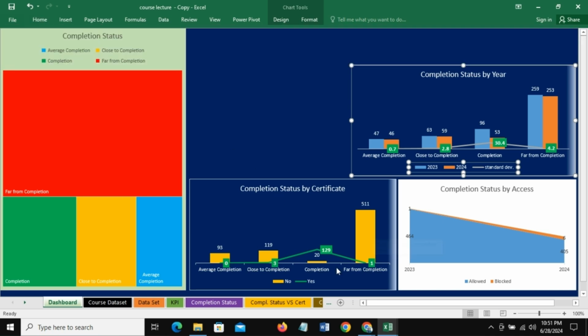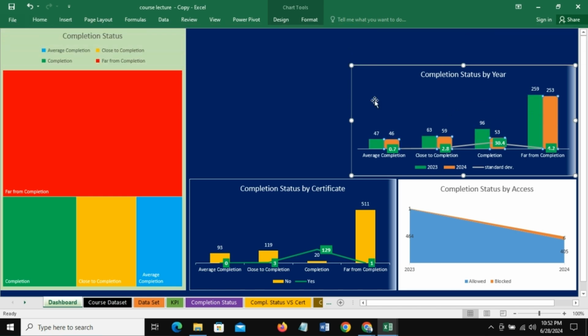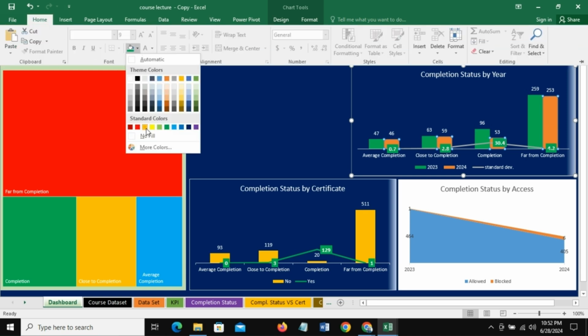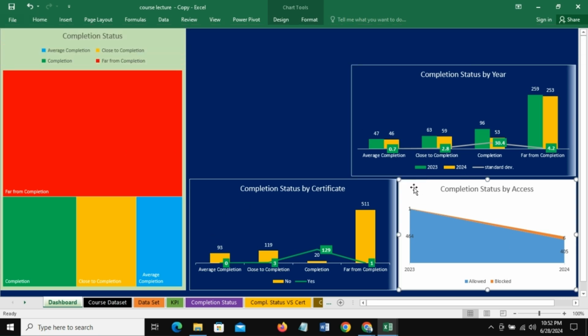Perfect. So next I want to change the bar colors, so I want to make them two different colors. So this blue color, I would like to make it green. Select the green, and then for the other one I would like to make it orange.